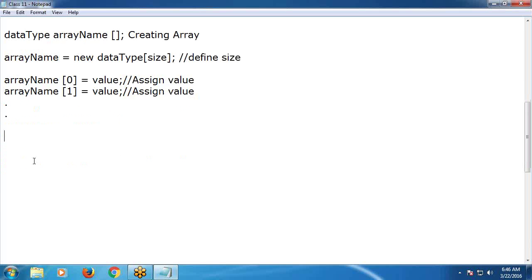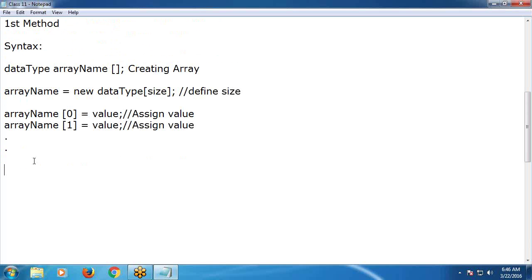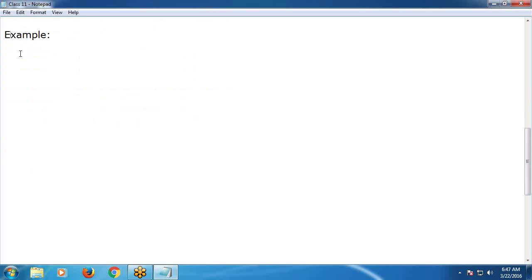Observe here, three steps. What are the three steps? First step, creating the array. Second step, define size. Third step, assign value. Okay? Yes, sir. Okay, cool.